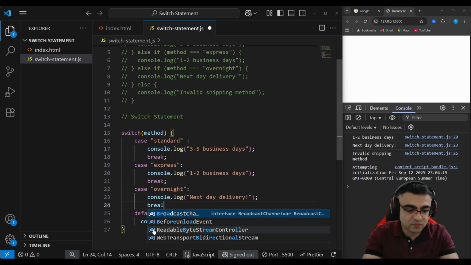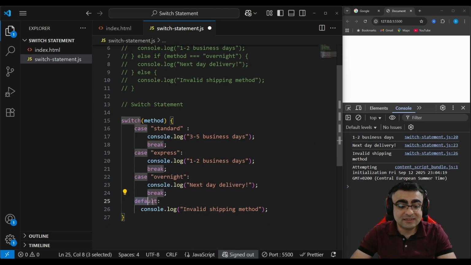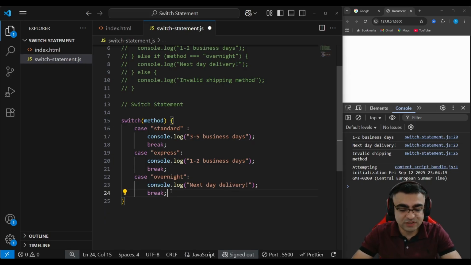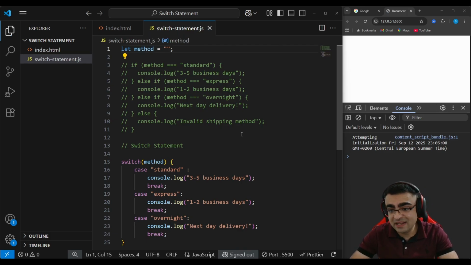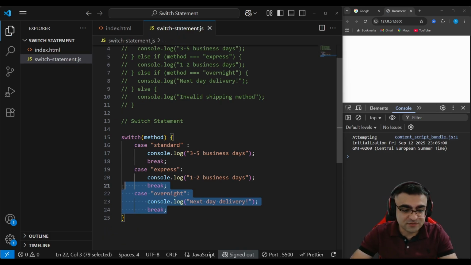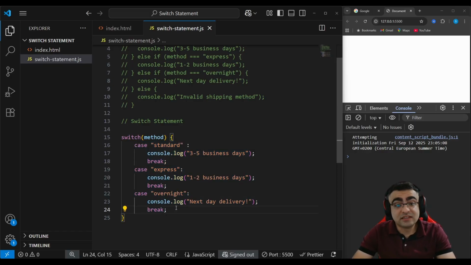And the second point that I wanted to bring up is that we also have to add default. If we remove it, let's see what happens. I'll remove it and then save the file. Here it's set to express, so no problem here. But for example, if I set our variable to an empty string and then save it, nothing happens because we haven't added any code to handle this. And in some cases, it could be problematic.